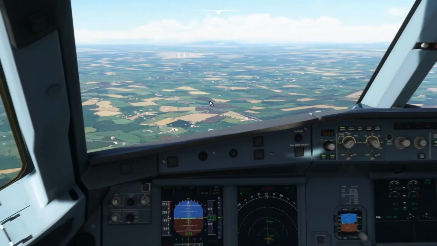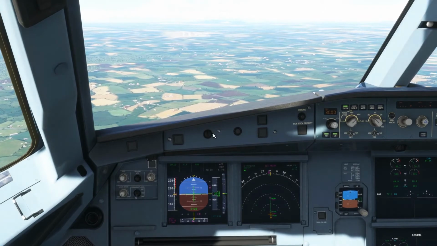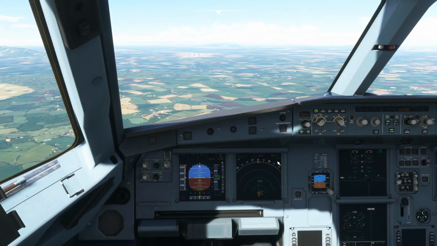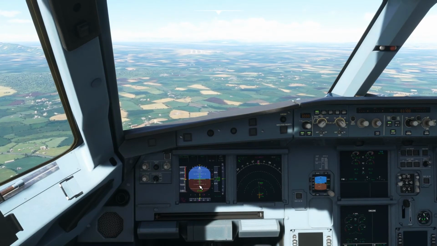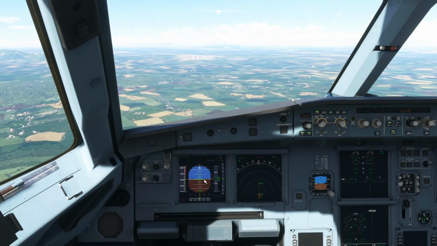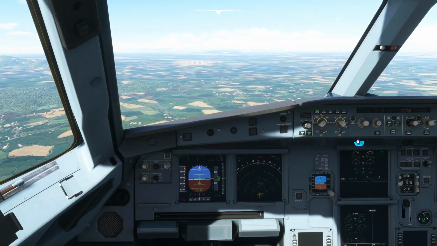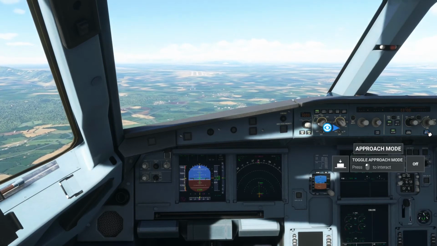Here is the runway. Let's get the full flap so that the speed is reduced. Full. You will see the speed is reducing, and as soon as this diamond is over here in the middle, I will press this approach button, and the plane will start to follow the glide slope and will land.